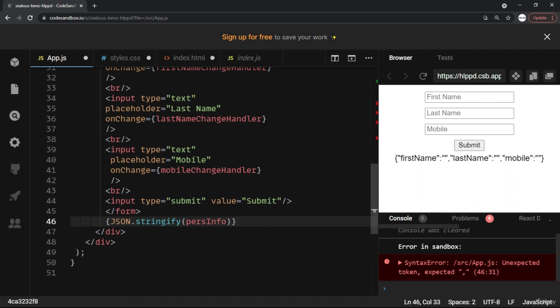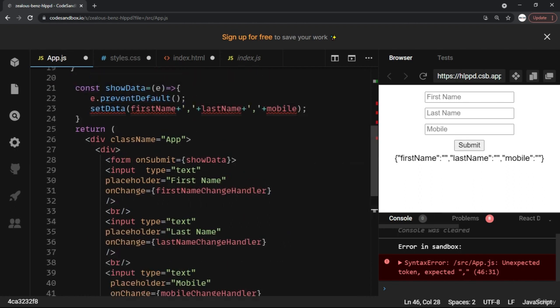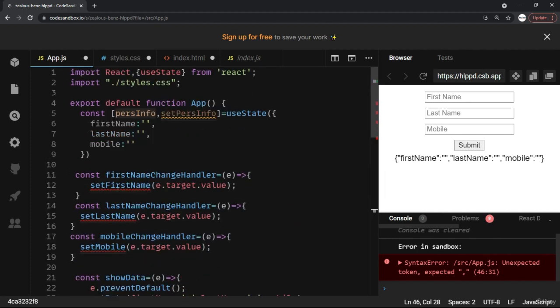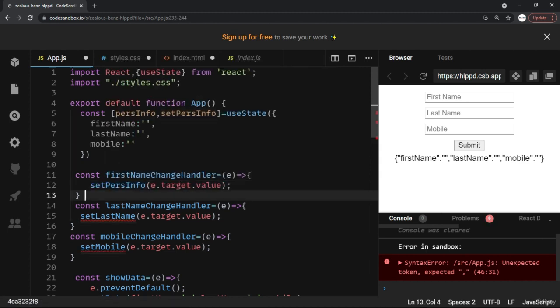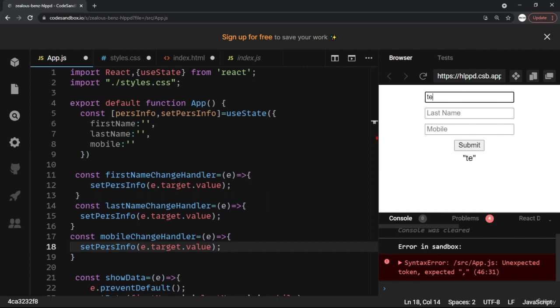and now you see that the object is getting displayed. Alright, now the next step is whenever I type something in this field, it should update this first name. So let's do that. Here, instead of set first name or set last name, we have the method set personal info, and the very same method will be here and here as well. So now it should change the value. Let's see what happens. The moment I start typing test, it displays test.